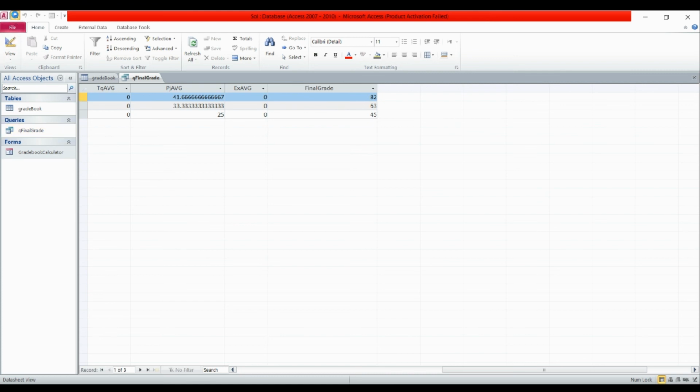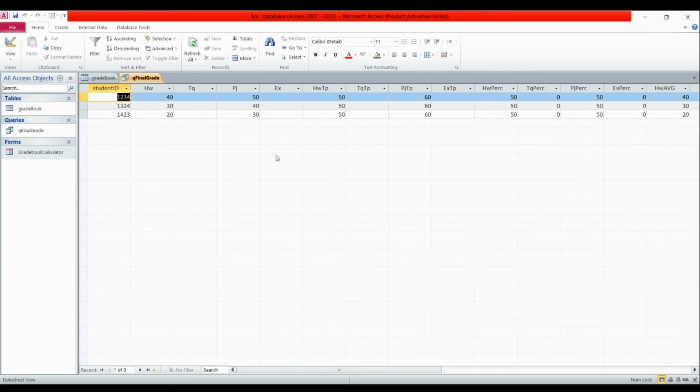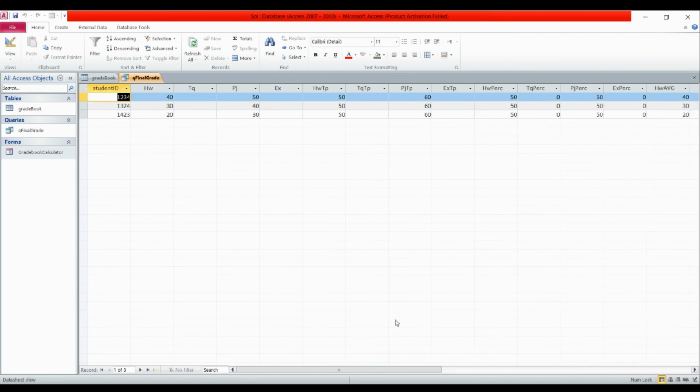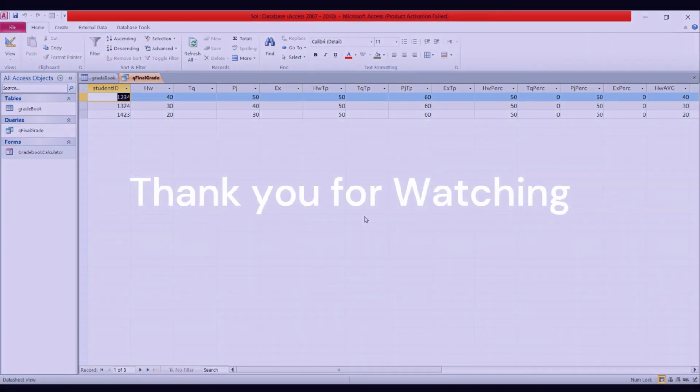All right, so now we have the same solution done in the query. So you can use this query to make reports out of it, so that you can print out a report that you can give out to students so they see their final grades and things like that.